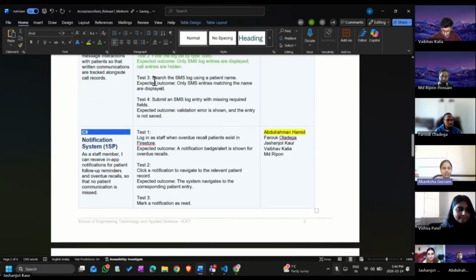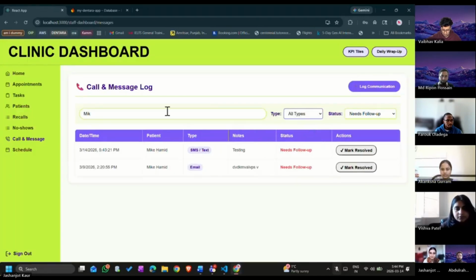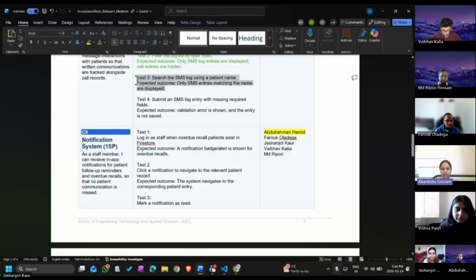For test 3, we are going to search the SMS log using a patient's name, and the expected outcome will be only SMS entries matching the name are displayed. We're going to search the name. We can see only the name with the person we selected is being displayed. So the test is passed, and we're going to mark it green.